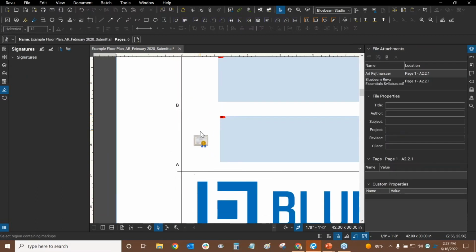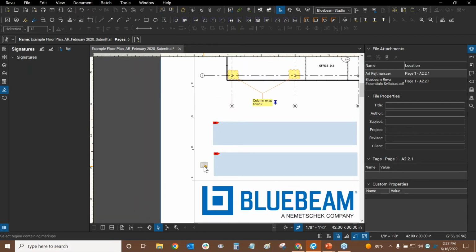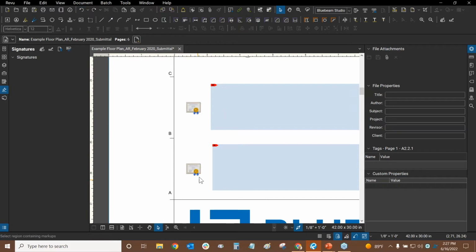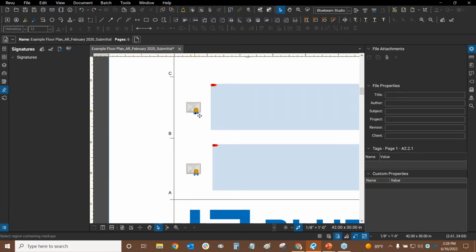So I have already done this. This is a duplicate, so I'll just delete that one. Oh, I flattened my document. So this one is actually not clickable anymore. Once you flatten a file attachment, it actually gets stuck to the page like this.